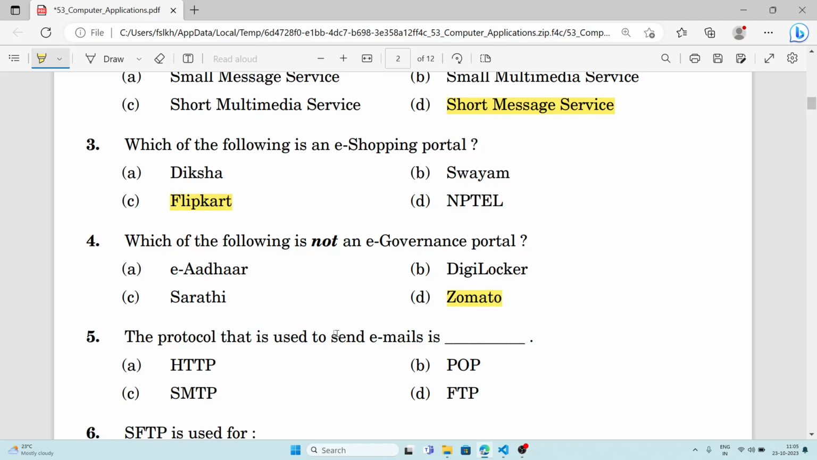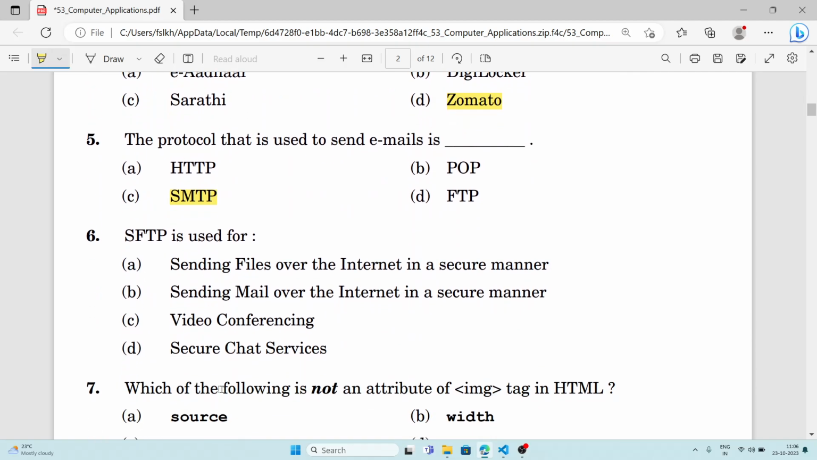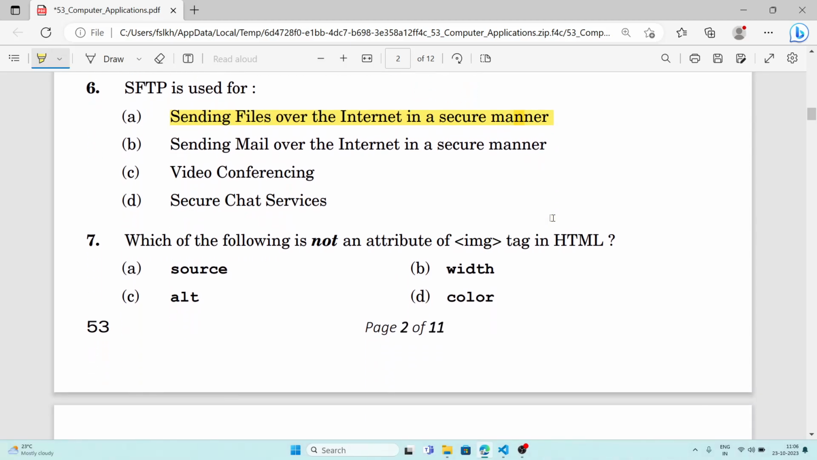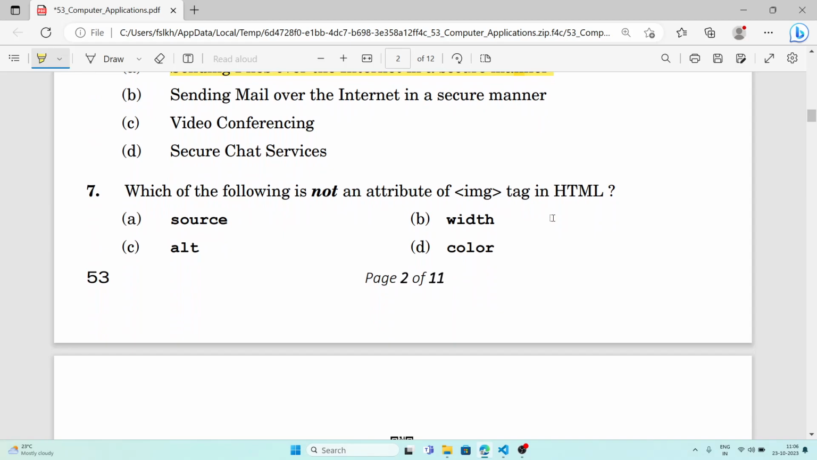Which protocol is used to send emails? It will be SMTP. SMTP is used to send email and POP is used to receive. SFTP is for sending files over the internet in a secure manner. Then which of the following is not an attribute of IMG? It is source. The attribute is src, not source.